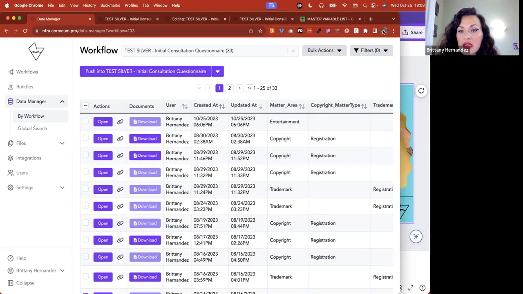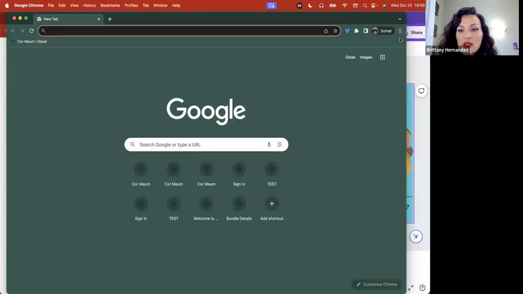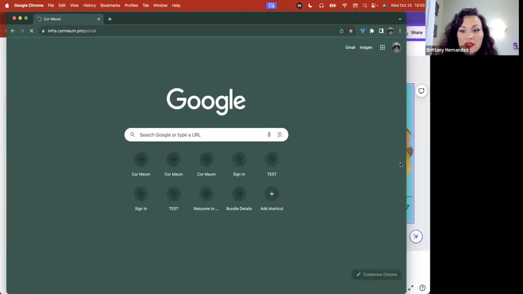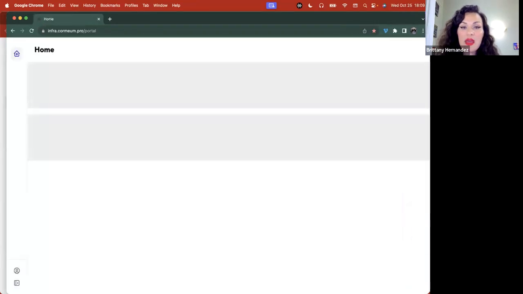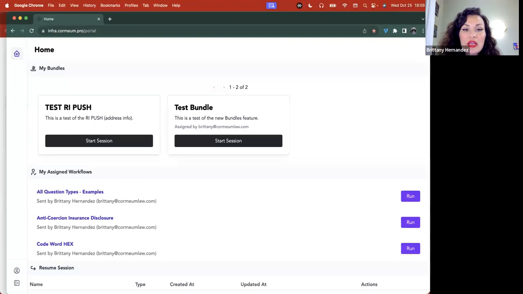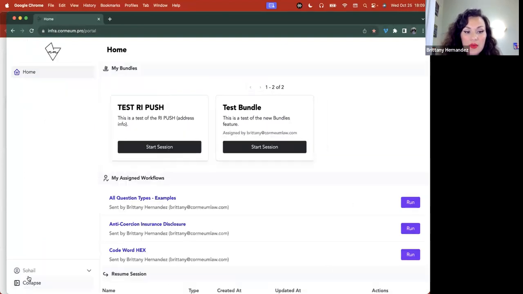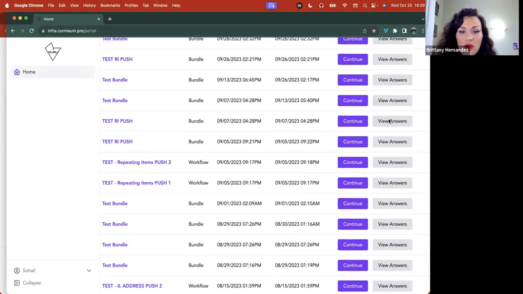The second piece is around data persistence, and this has to do with when someone is logged into their account when they're taking a workflow. This would be something like an end user or client who has created a free user account on your particular Gavel subdomain. So let's say, for example, in this case, this person has created their user account. They're not a builder. They're not able to create any different workflows. They're not able to see their data except for the sessions that they've particularly run. They can't see anyone else's. But they can access their bundles. They can see their assigned workflows. They can resume sessions and so on. They can view their past answers.